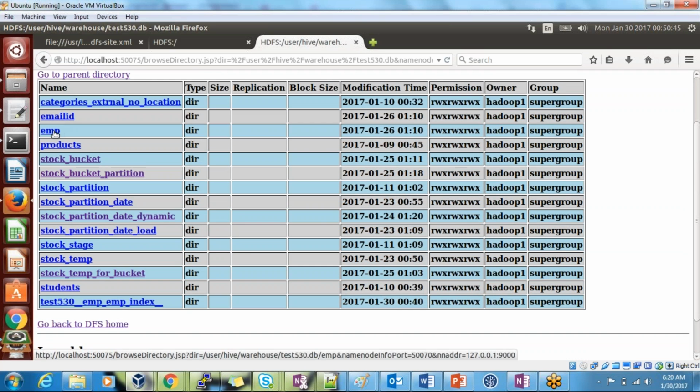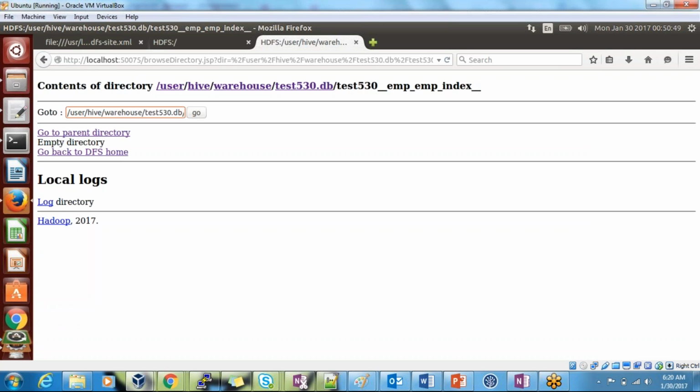You have emp index emp, right? In this, nothing is there. Is there any data here? Nothing is there. It did not store any data physically. On existing data only, it will create. It's kind of logical. So when you create an index, it will not query the whole data. It will query only the specific column, and this will maintain that mapping in your metastore.